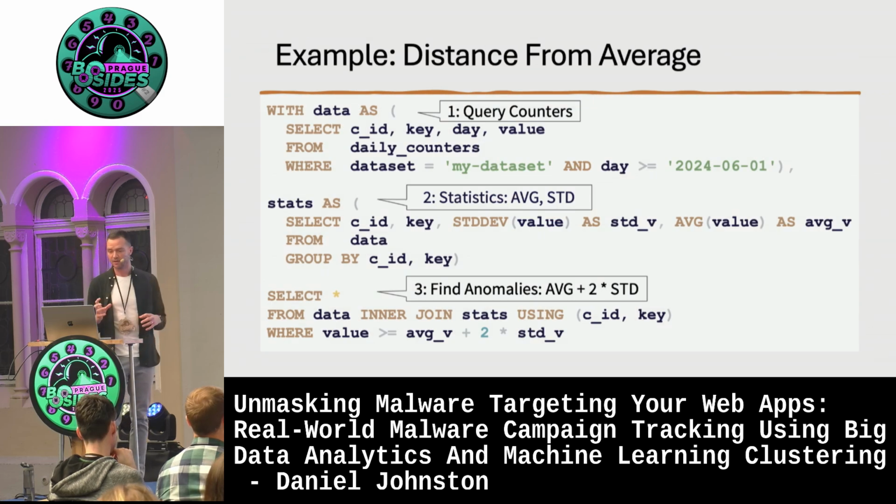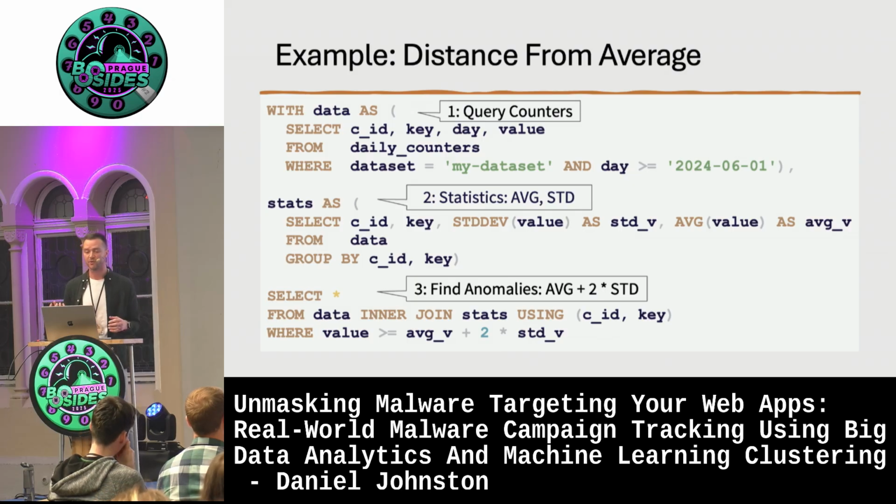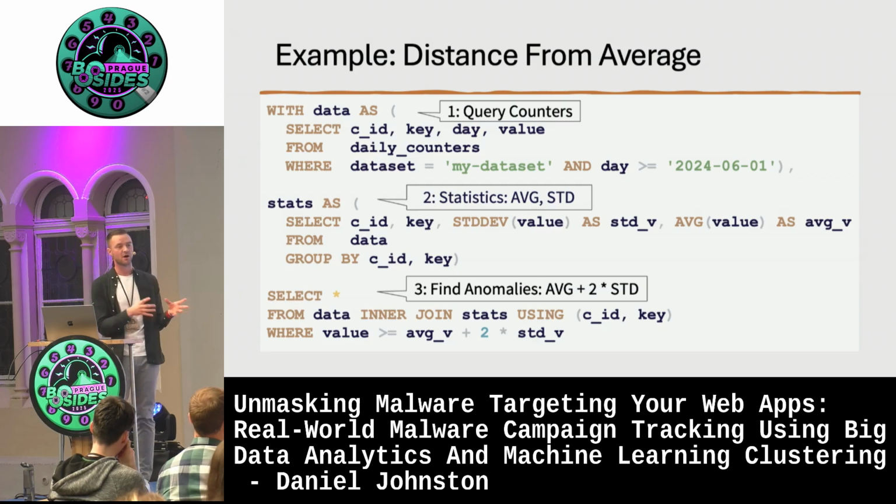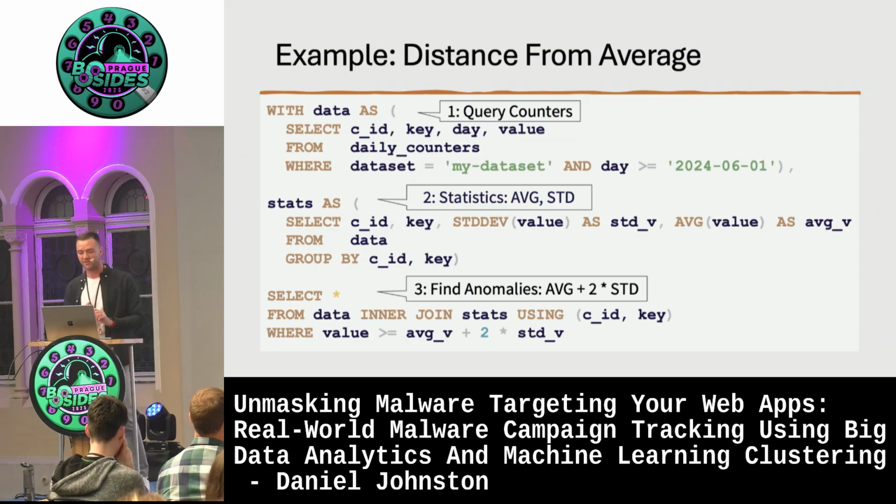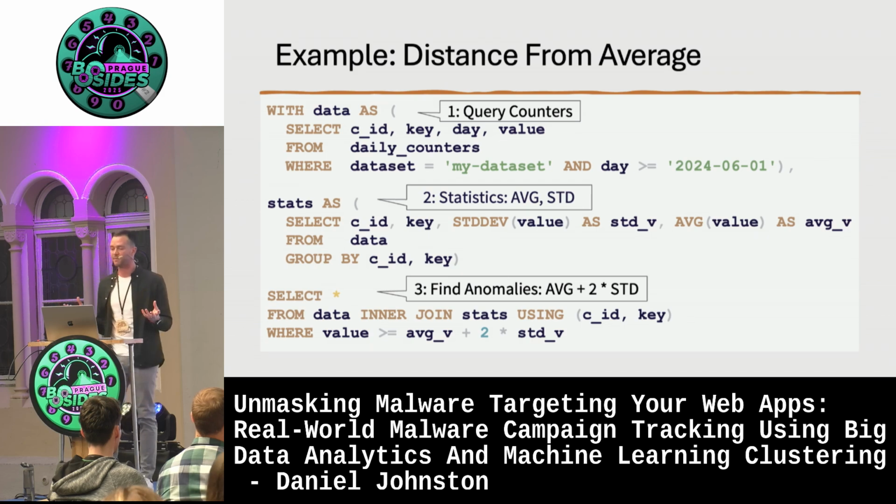Okay, so let's look at an example of how we then do the anomaly detection using SQL. So this example is the identification of anomalies based on the distance from average. And the first thing that we do is to collect the data from our data set. The data is already collected and stored within the counters table. So we can query the data for a specific data set, all of the keys and all of the counters, and hold them in memory for a specified period of time, let's say 90 days.